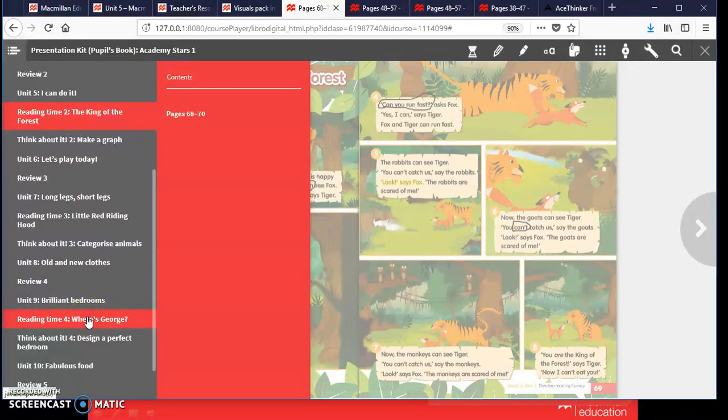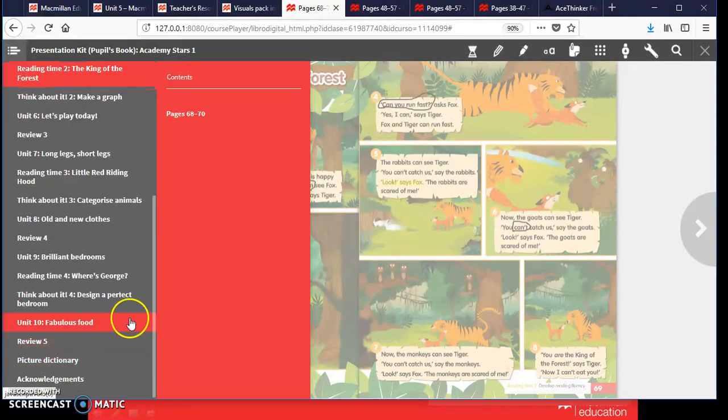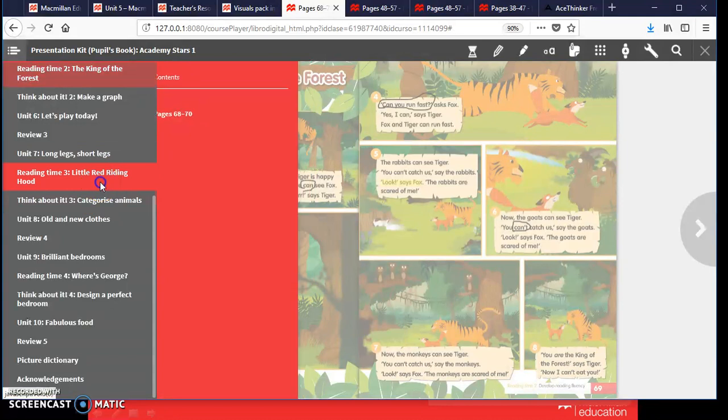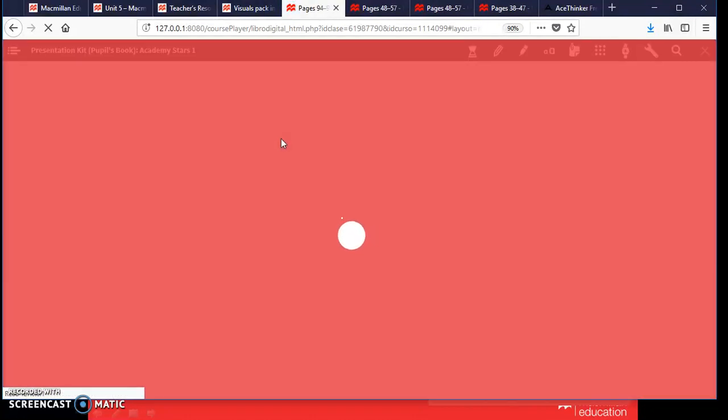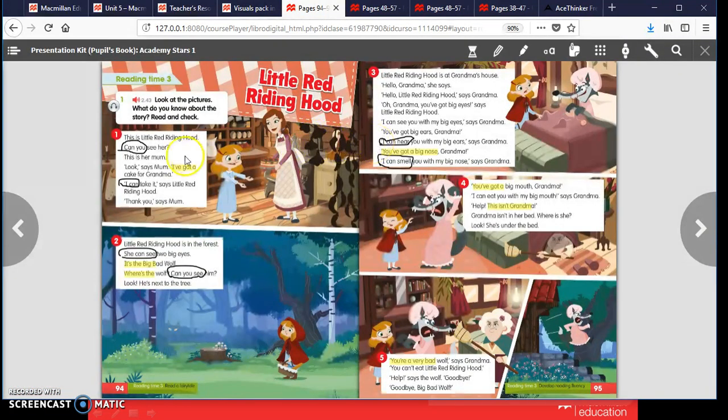Where's George? Or in fact, we can even look at the one in the last unit. Let's take a look at, I don't know, the Little Red Riding Hood reading text as well, and see if there are any examples of can, can't. There you go. Can you hear? Can you see? She can see. Can you see? I can hear. But this is just a story. But if you look at the highlighted language, you also see other examples.